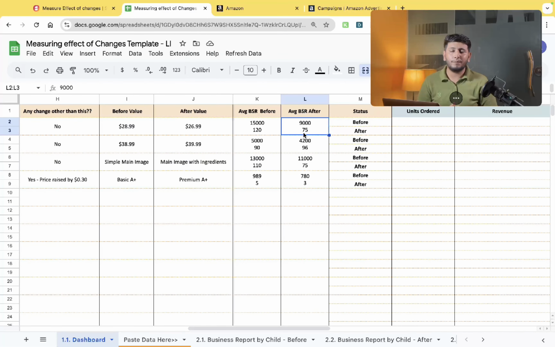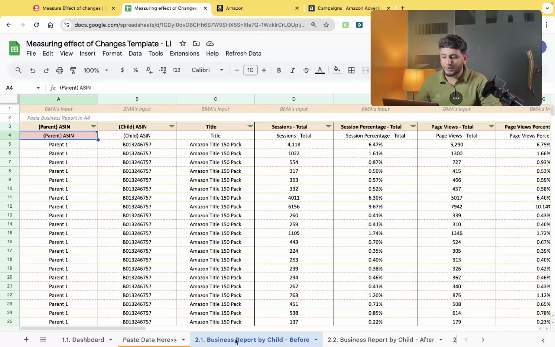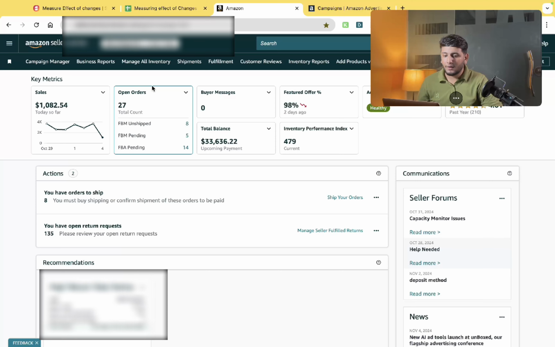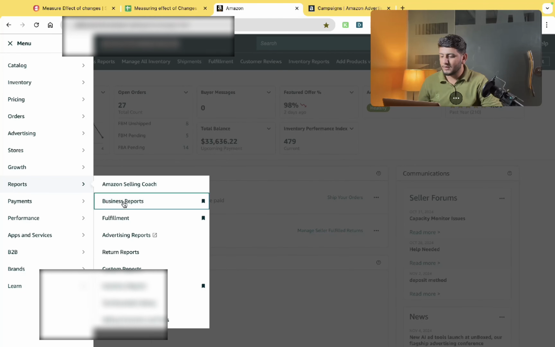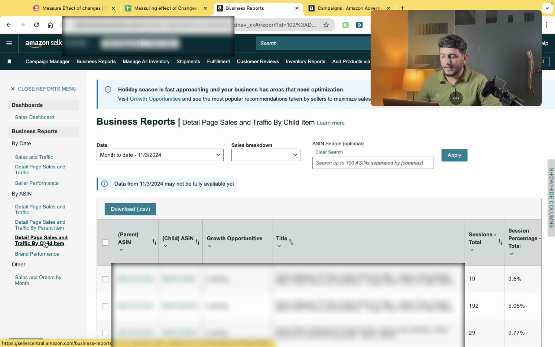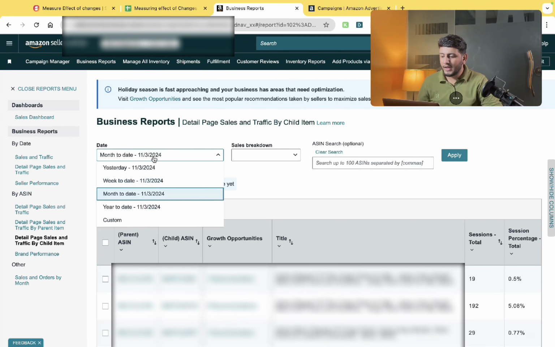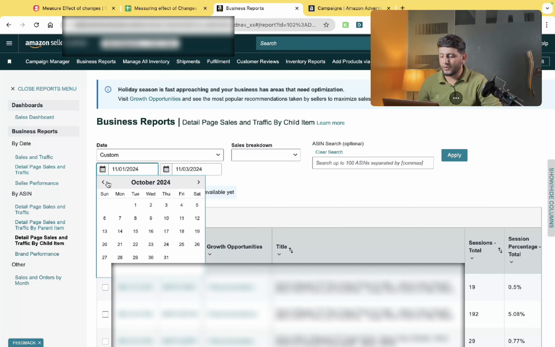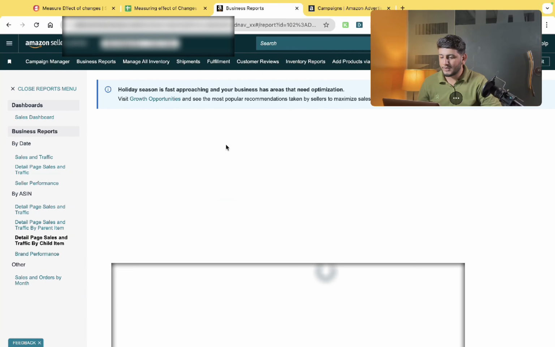Now coming to the interesting part, how to update these reports. To update the business reports by child, we will log into our Seller Central and go into business reports. Note, now I am in Seller Central. We will go to reports, business reports by child item. Here we will choose custom, and we will add the before date here. The before date was 15th of September till 30th of September.